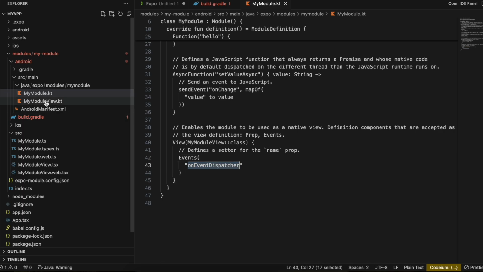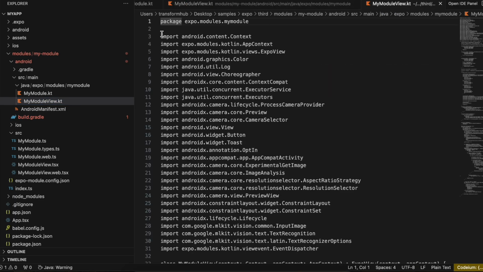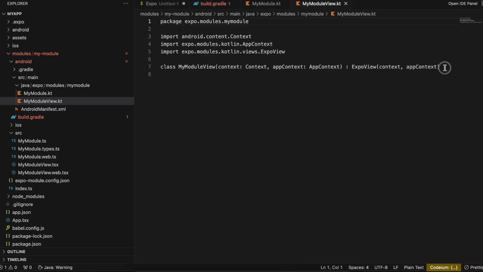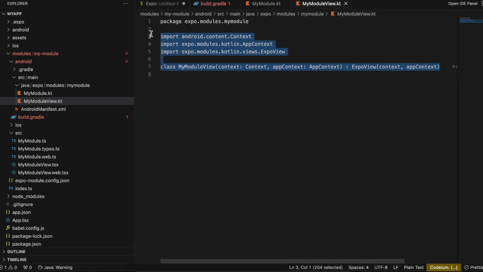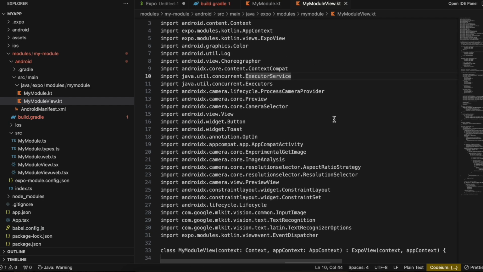Then I will just go to my module view.kt file. Again, I'll just go to my practice project and I'll copy everything apart from the package name. Yeah, it is pretty big, and I will just copy it and then I'll explain it to you. Okay, so basically these are all the imports. So firstly you can copy paste all these imports which I have.